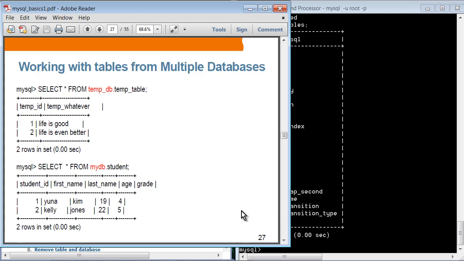Okay, working with tables from multiple databases. You can specify the name of the database in this notation. Here I'm performing a select query operation from temp table of this temp database. Okay, so if you don't specify this database name, then it's going to use the default database that you set with the use command and the name of the database. But you can specify the name of the database before the table to specify that you are performing this SQL command on this particular database's student table in this case.